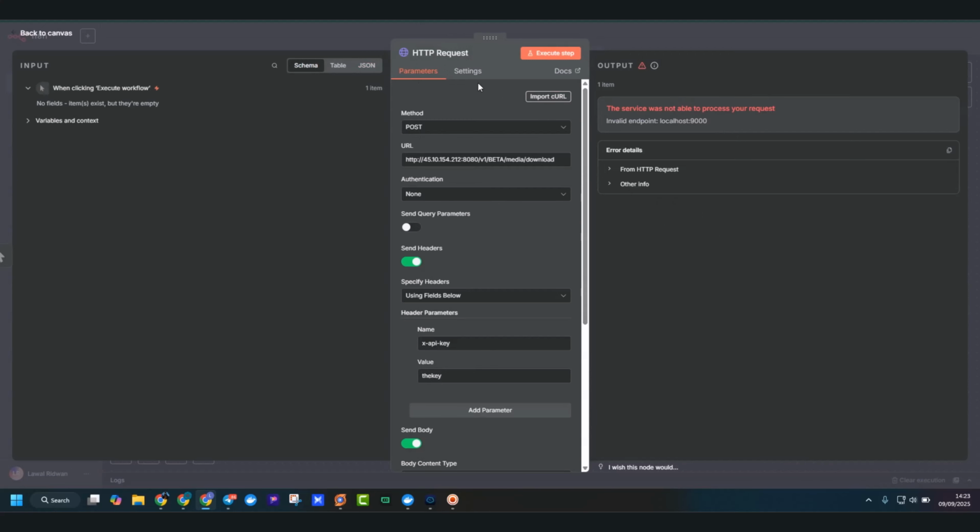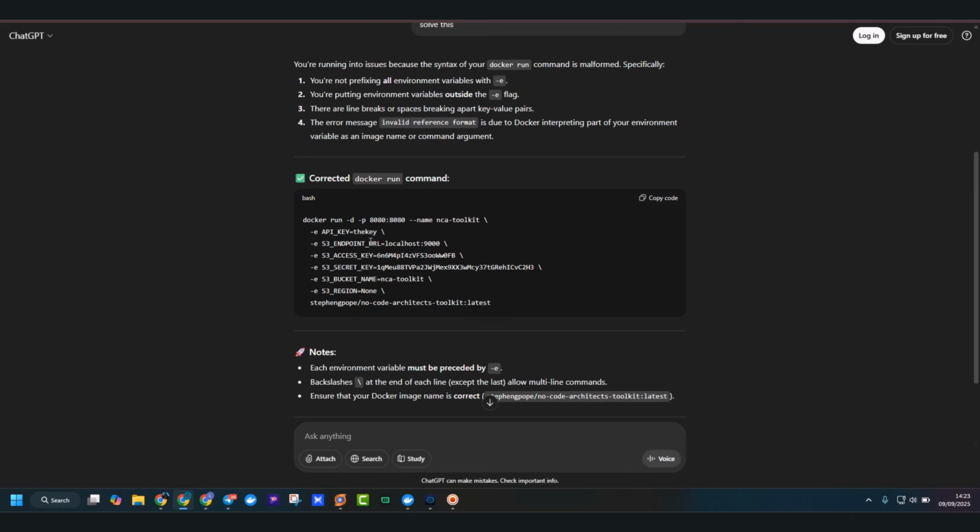We also made a mistake here installing our NCA Toolkit. Looking at this local URL, you have to add some kind of HTTP. The reason why this thing is not working is because I'm trying to use it on my local device. If I'm using it on the IP address that I installed my n8n on, it is going to actually work. So let's do some little changes right now.